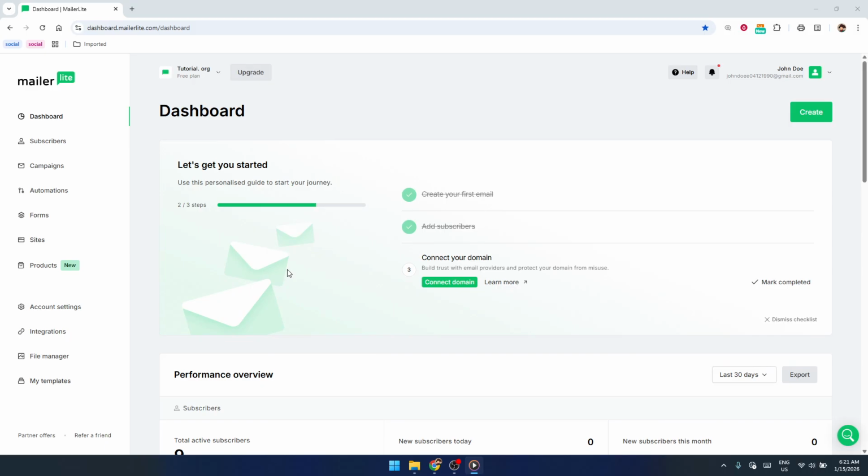First, log in to your Mailerlite account. Once you're in the dashboard, look over to the left-hand side of the screen. In the left sidebar, you'll see a menu with different sections. Find and click on the option labeled Forms.